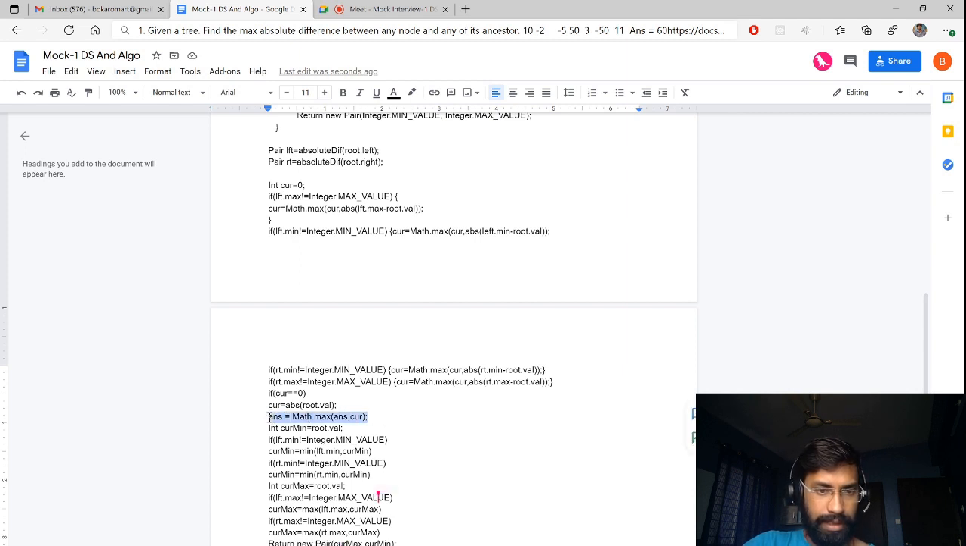Now let's say, current you are setting as root.value, and then if current equals 0. Yes, this is the case when only 10 is a root. Only root is there, like 10, no left and right. Okay. So in that case the minimal answer must be 3.